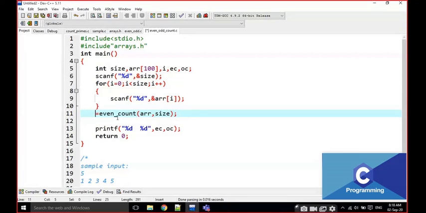For example, the function name is even_odd_count. That means I am going to return multiple values from a single function. The function name is even_odd_count(arr, size).